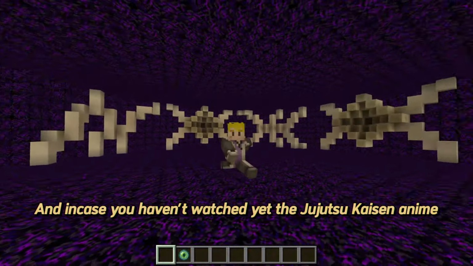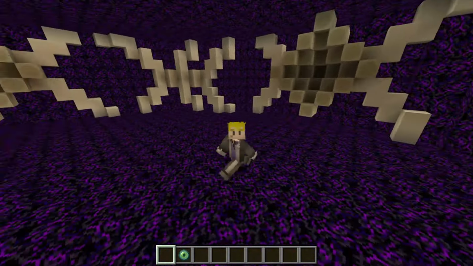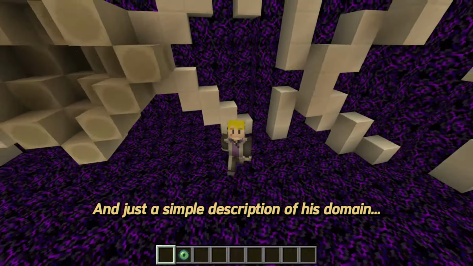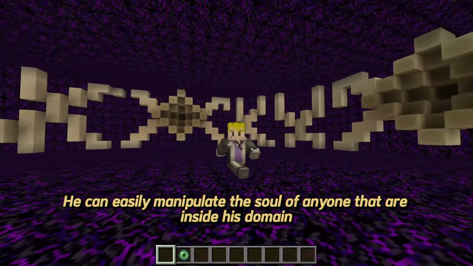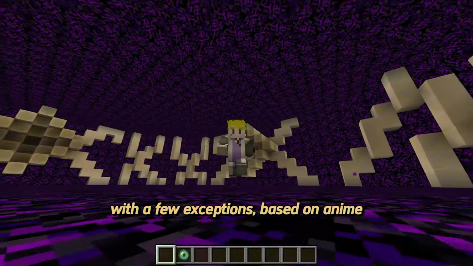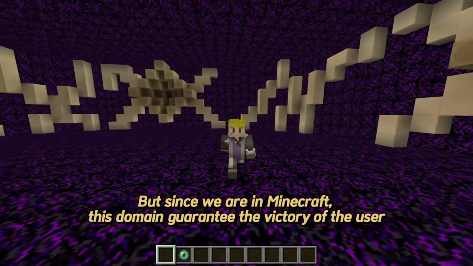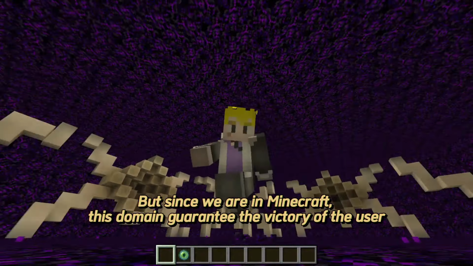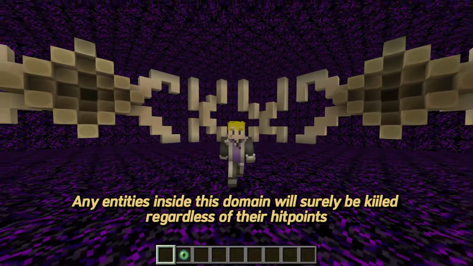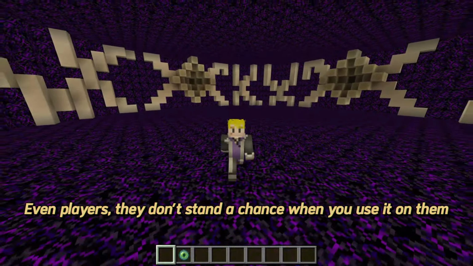And in case you haven't watched the Jujutsu Kaisen anime yet, this domain is from Mahito, a malevolent cursed spirit from that anime. And just a simple description of his domain, he can easily manipulate the soul of anyone inside his domain, with a few exceptions, based on the anime. But since we are in Minecraft, this domain guarantees the victory of the user. Any entities inside this domain will surely be killed regardless of their hit points. Even players don't stand a chance when you use it on them.